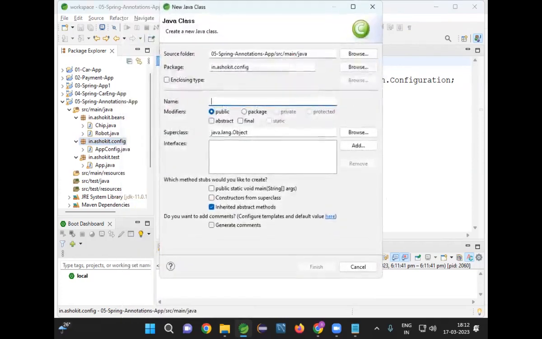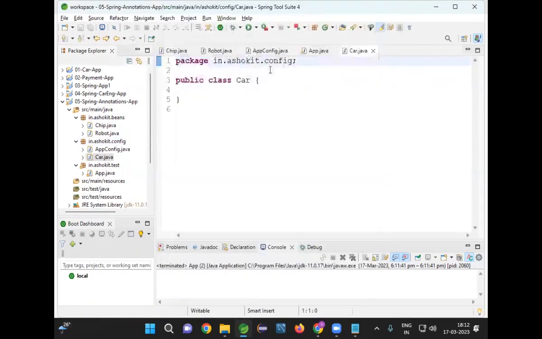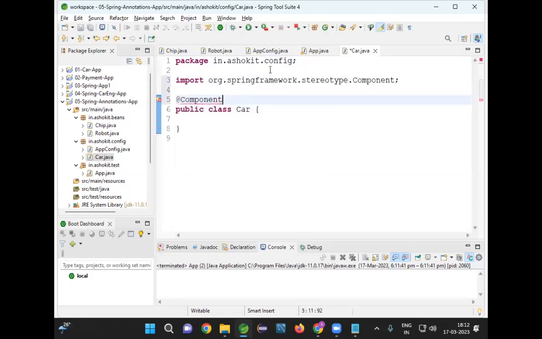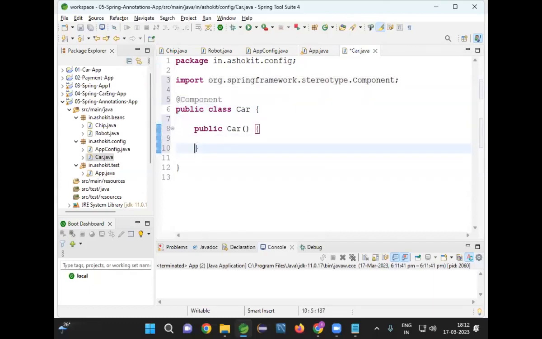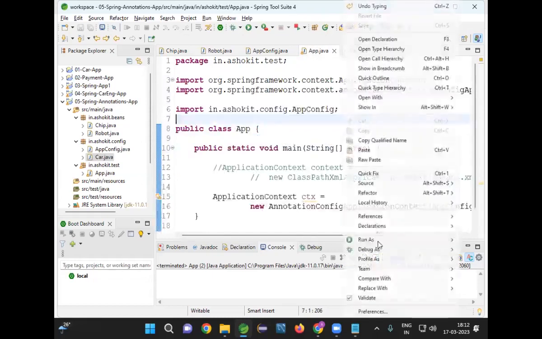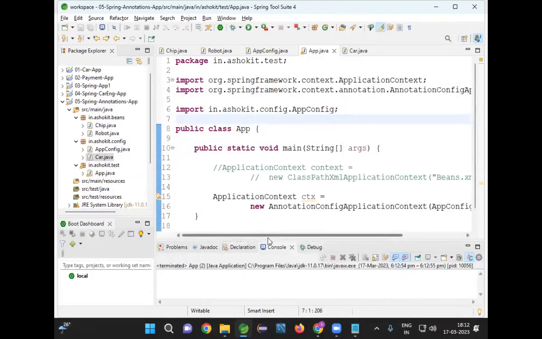Let me create a class called car class. Let me represent that car class as a component class. Let me write the constructor, and write one SOP statement, System.out.println car constructor. Observe, guys, very important topic. Now let me run my application, run as a Java application.